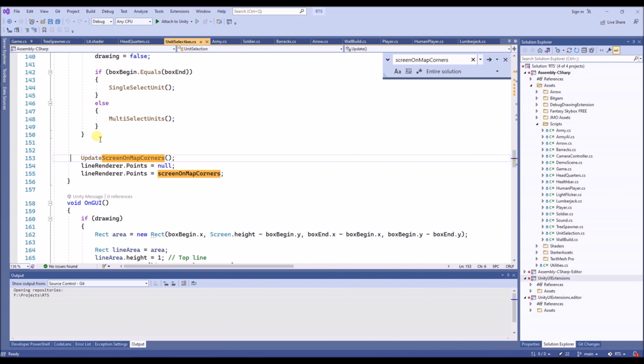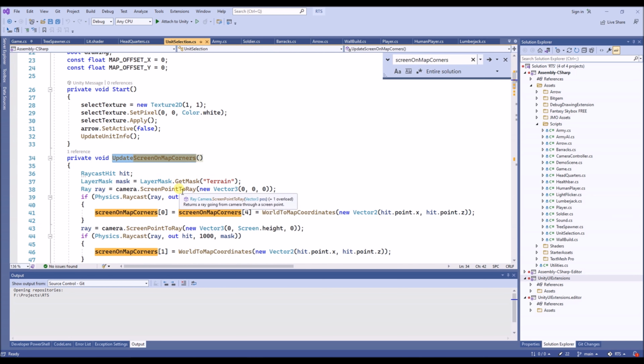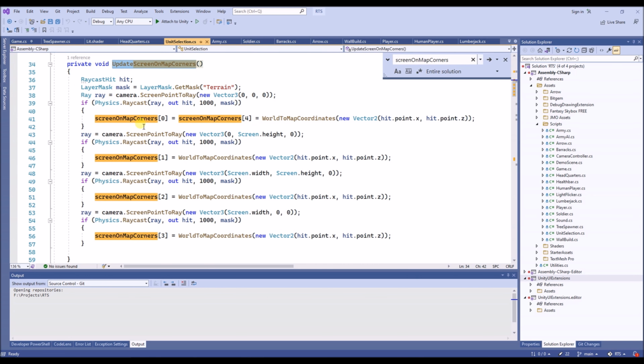So you can see that over here I've added that to the unit selection script. Actually, it would maybe be better to have it in a separate script, but just for easy starting, I've started to edit here, and I should still move it out to a separate class. But anyway, over here you can see update screen on map corners. So that's the corners of those lines, those white lines that you see.